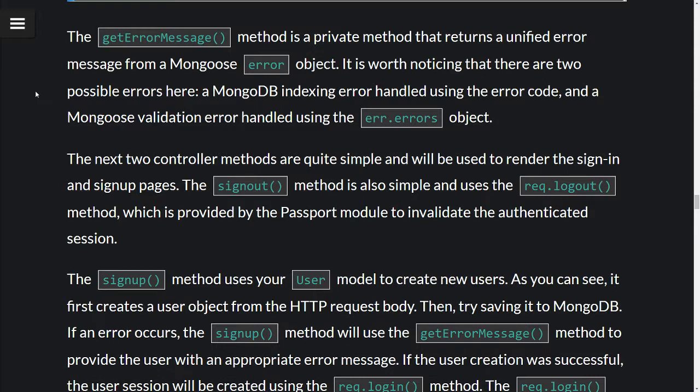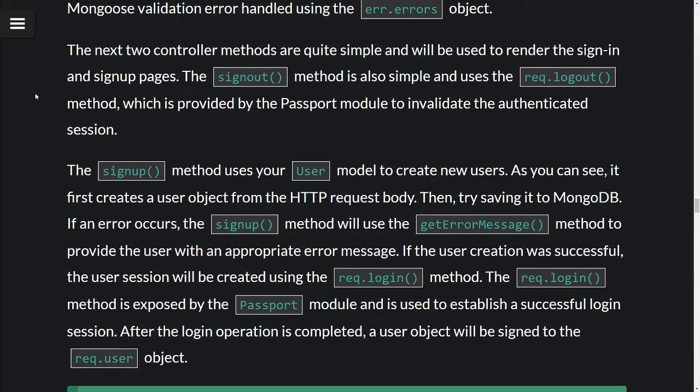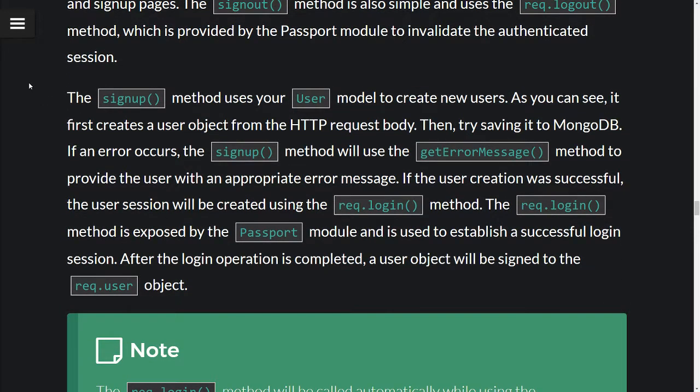The get error message method is a private method that returns a unified error message from a mongoose error object. It is worth noticing that there are two possible errors here: a MongoDB indexing error handled using the error code, and a mongoose validation error handled using the errors object. The next two controller methods are quite simple and will be used to render the sign in and sign up pages. The sign out method is also simple and uses the request logout method, which is provided by the passport module to invalidate the authenticated session. The sign up method uses the user model to create new users.